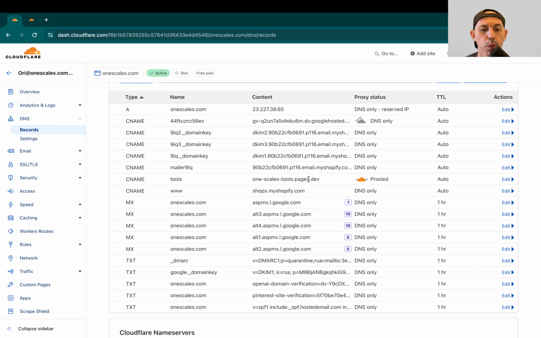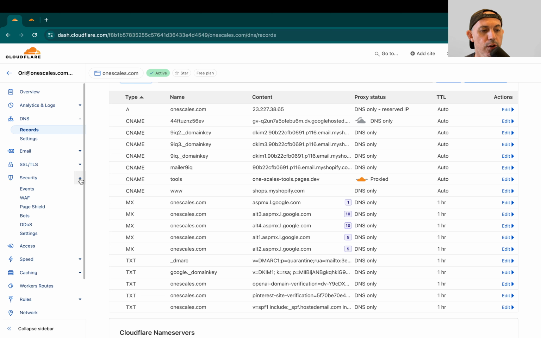For example, we will only block bots on what we call tools.onescales.com. So anything you need to block, make sure it's turned on via security bots, and you have to have it proxied, which means the traffic goes through Cloudflare, which means they can actually block it because the traffic is going through them. That's it.